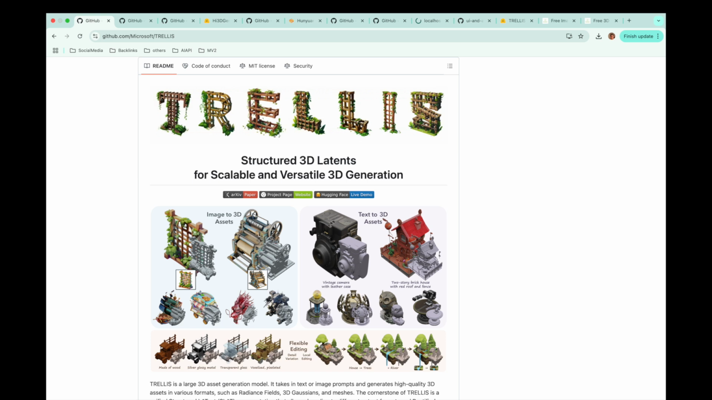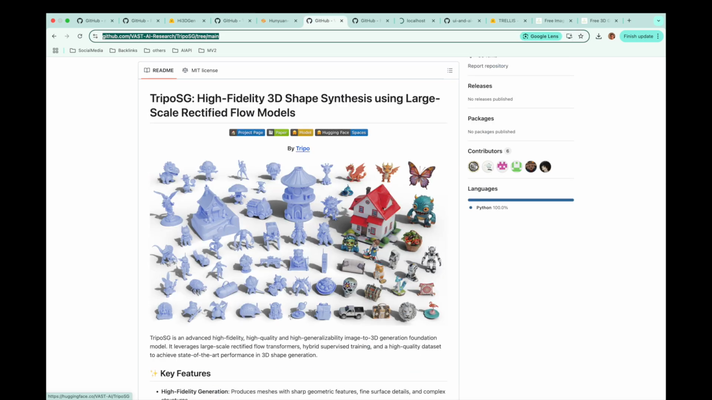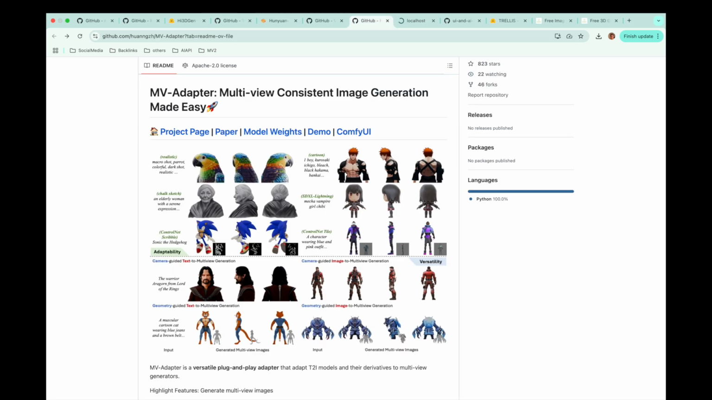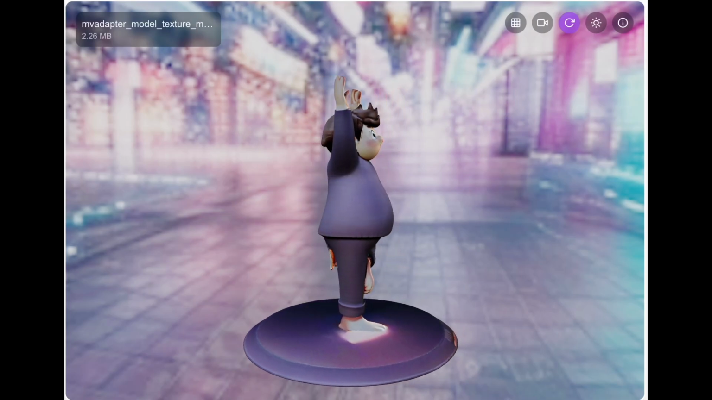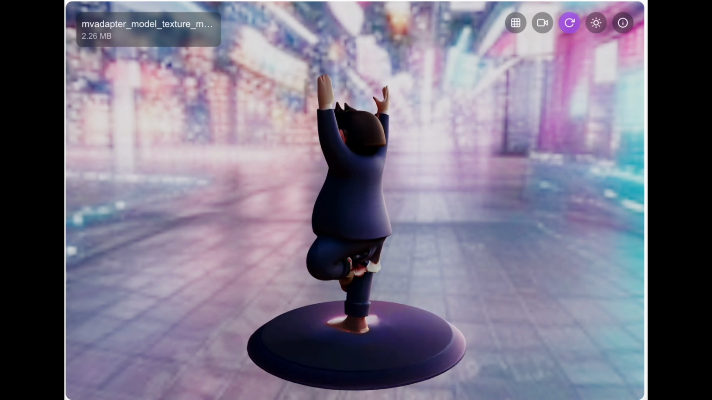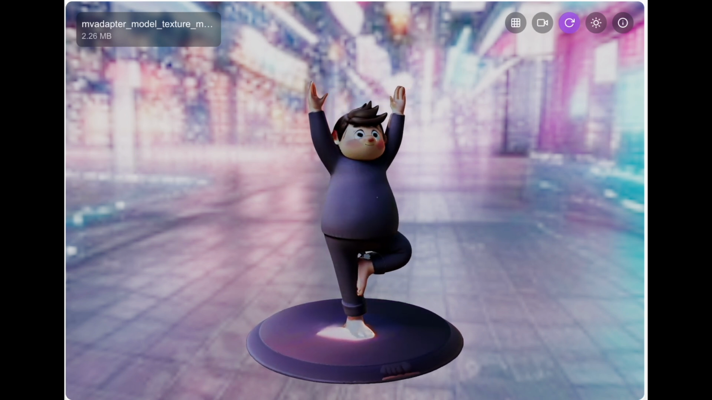In summary, in this video, we tested several 3D shape generation models, including Trellis, Hunyuan3D 2.0, TrioSG, and Hi3DGen. We also explored one of the latest 3D texture and multi-view generation models. Finally, we tested a text-to-3D geometry generation model from Roblox. I'm excited to see even more powerful models that can generate high-fidelity 3D characters in 2025. Let me know your thoughts. Which models are you most interested in trying?